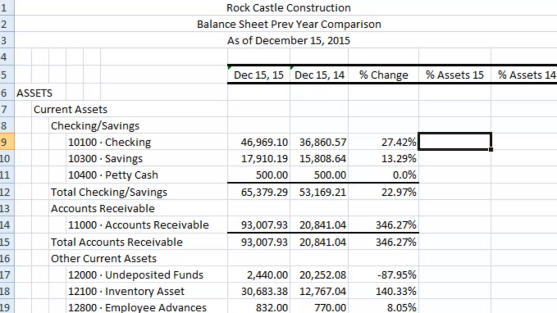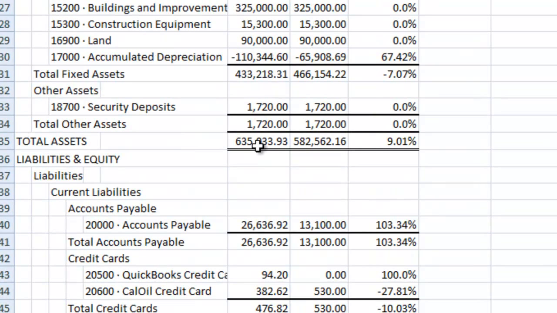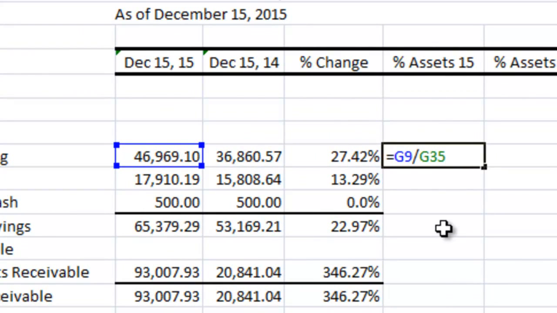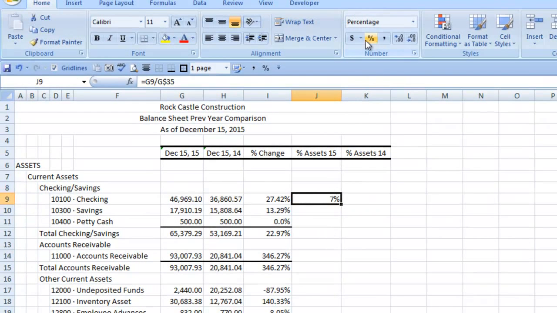So I'm going to type an equal sign, and then I'll click on the 2015 account directly to the left, divided by, and scroll down and find total assets and click on that. Now I'll scroll back up, and I want to hit the F4 key a couple of times. The dollar sign between the G and the 35 will anchor the total assets row in the denominator of the formula when we autofill. So I'll hit enter, and then I'll change this to a percentage. I can autofill to the right, and then autofill all the way down.